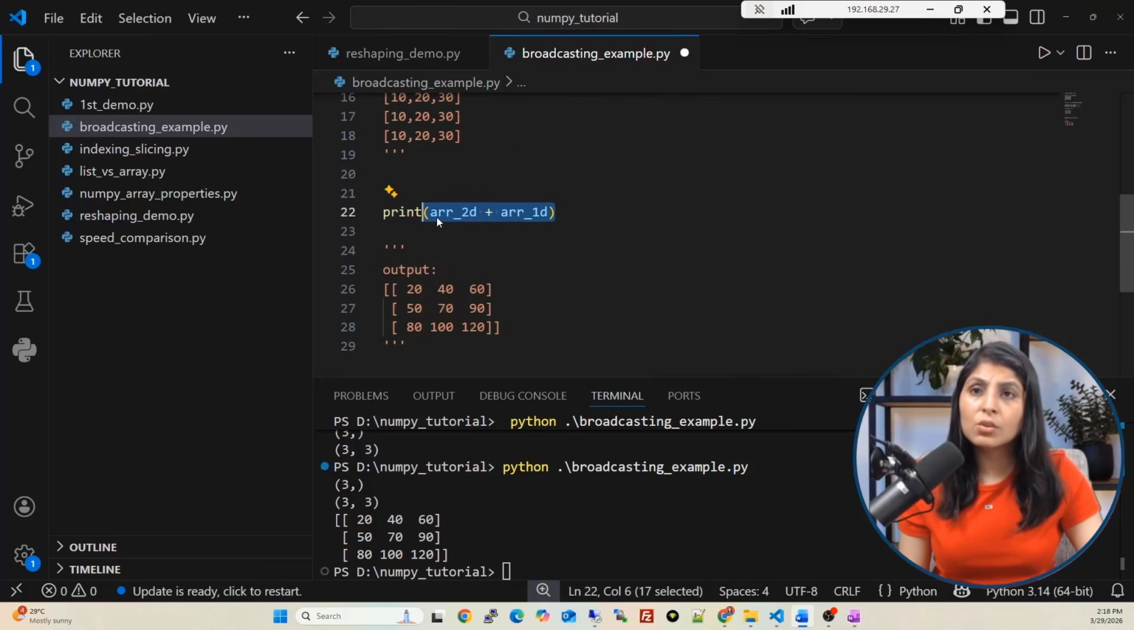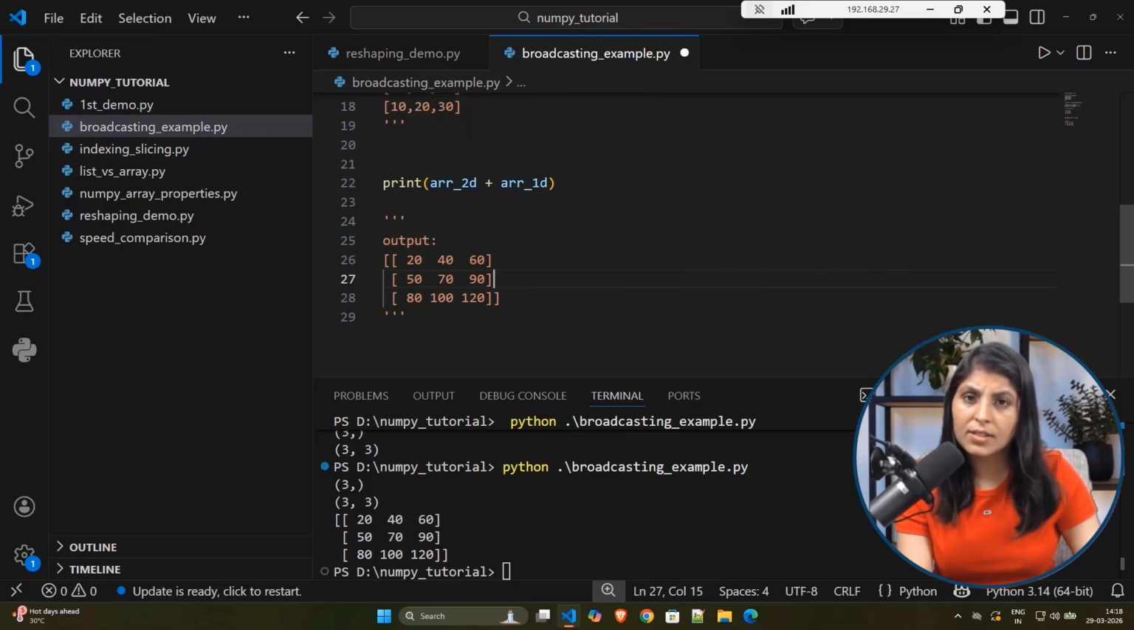So when we write this code to perform addition between two different types of array, we are writing our code in Python, but the actual computation will happen in C because NumPy does all the calculations in C. Here Python is just saying to add this 2D array with the 1D array. The actual calculation is getting done using the C language. So this is what broadcasting is. Now let me show you a few more examples so that you can understand this concept clearly.